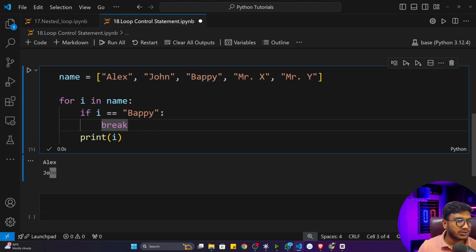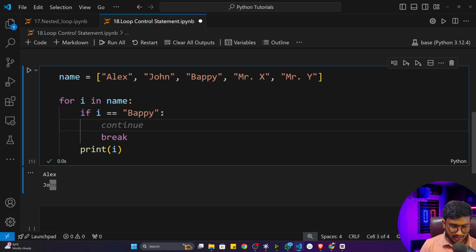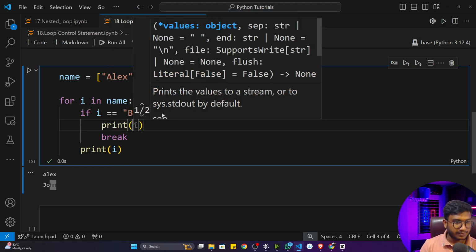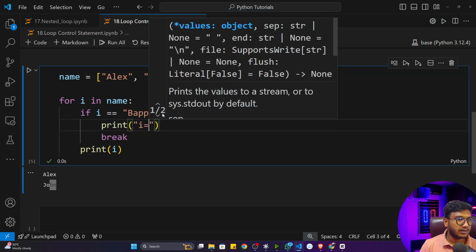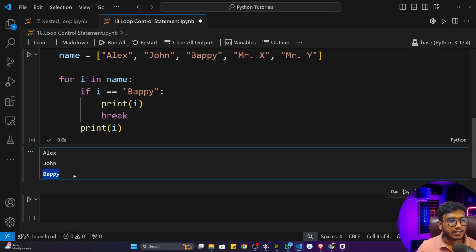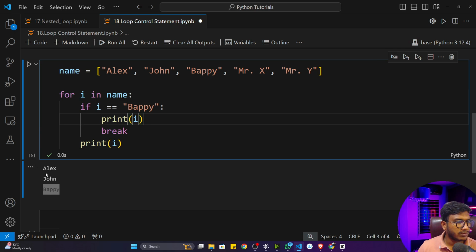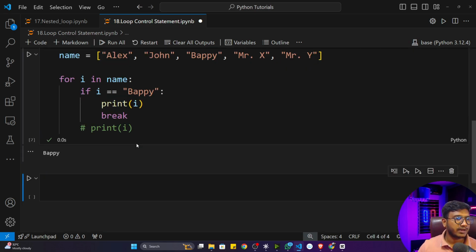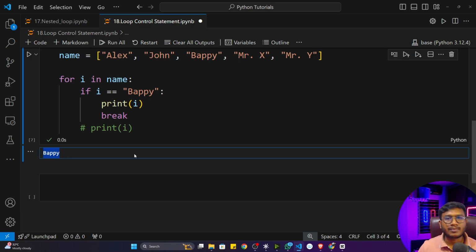But let's say I also want to print my name. What I can do is print it here, print i, and then it will break the loop. Now you can see Bappy, I got it. And if you don't want to print this particular name as well, you can comment out this print statement. If I now execute this program, you'll see only my name is printed.